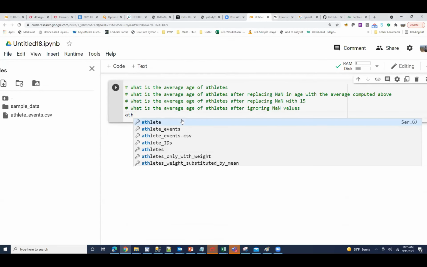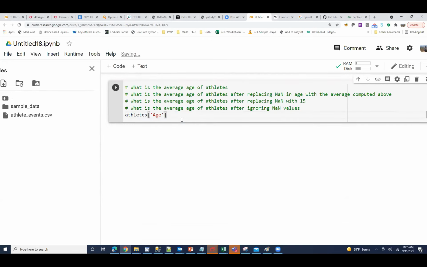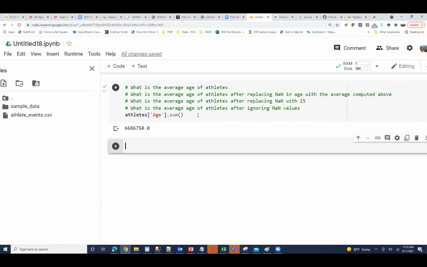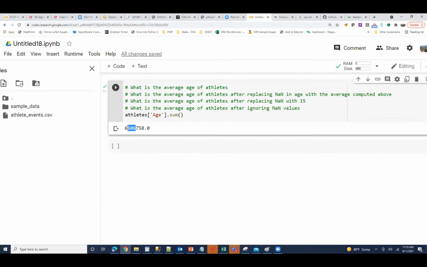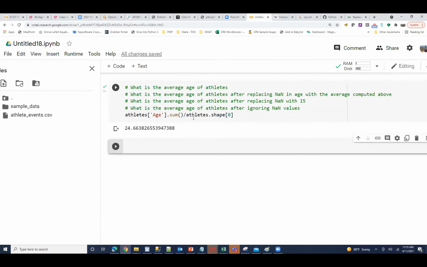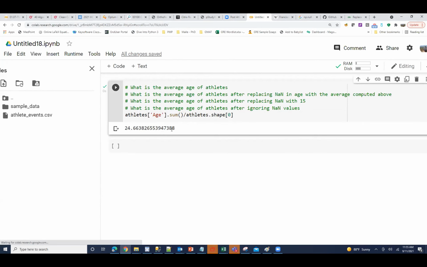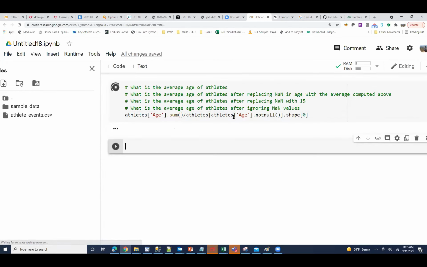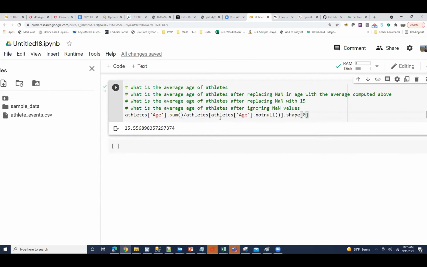So first I do athletes of age dot sum. So all the athletes put together weigh 6 million kgs. And then I know how many athletes there are. I get 24.66. But what I didn't consider is all the athletes whose age is not known. So if I ignore them, I'm getting 25 points.